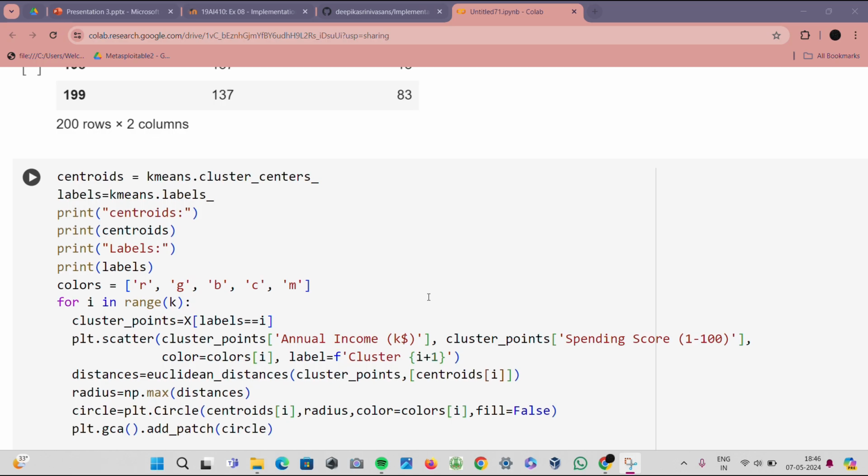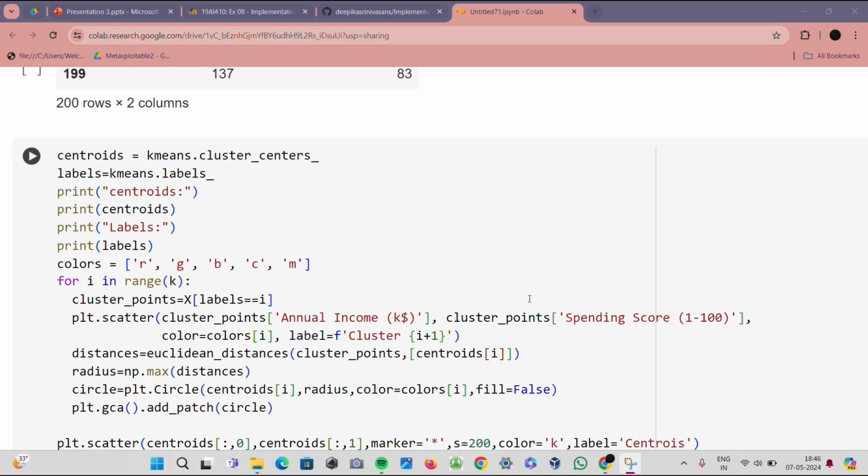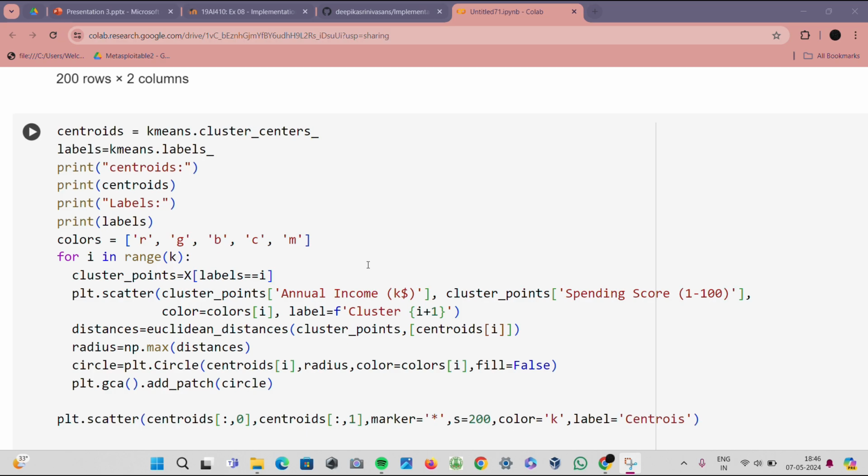For each cluster, filter the data points belonging to the cluster. Scatter plot this with a distinct color. Calculate the maximum distance of any point in the cluster from its centroid. Draw a circle around the centroid whose radius is equal to the maximum distance. Plot the centroids with stars. Styling and finalizing the plot.